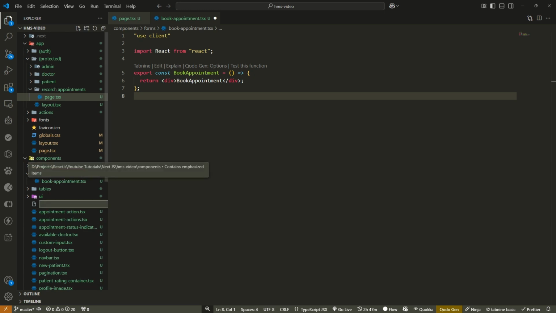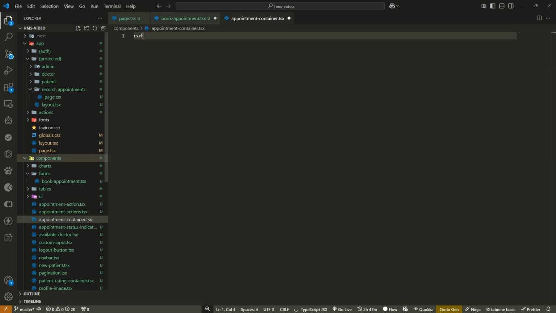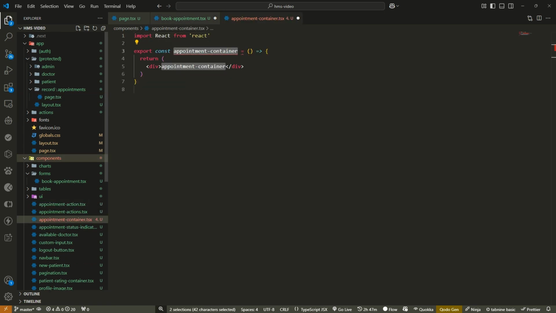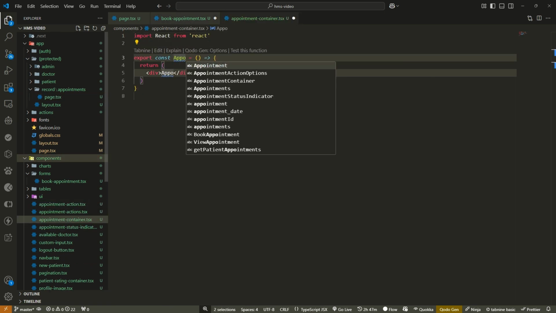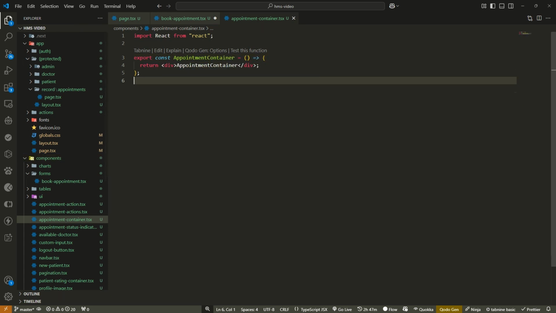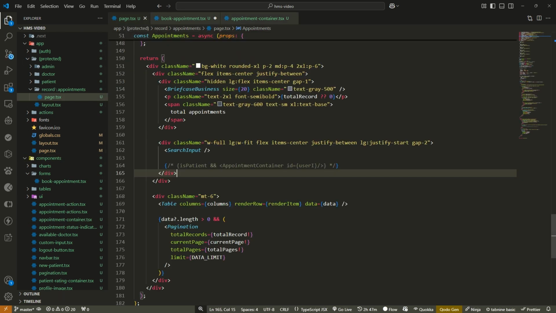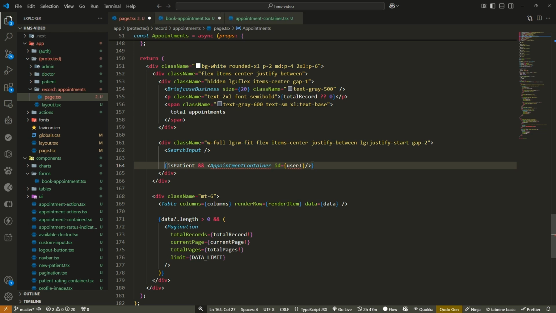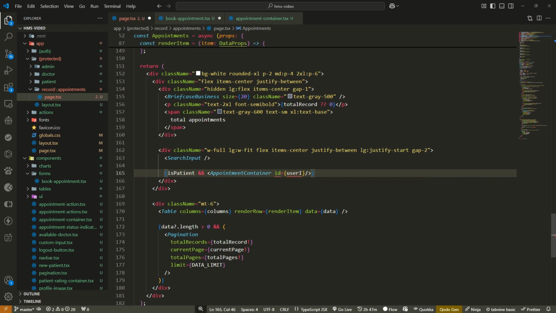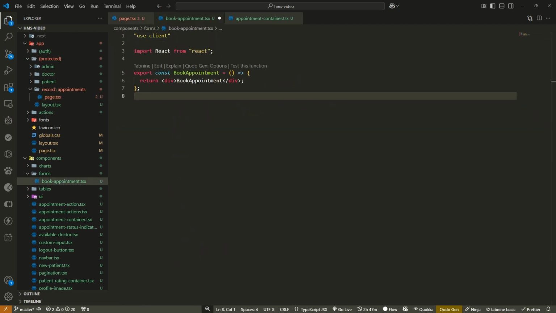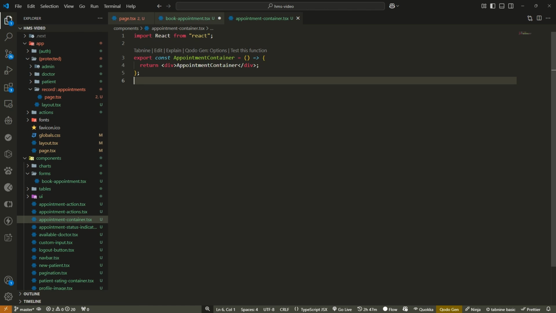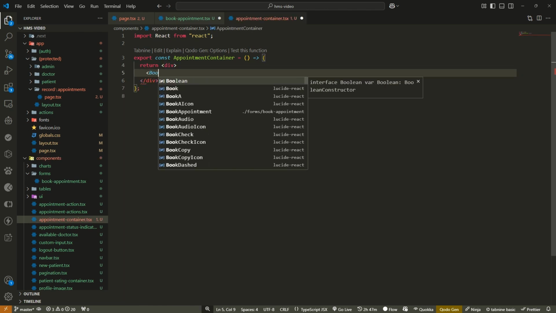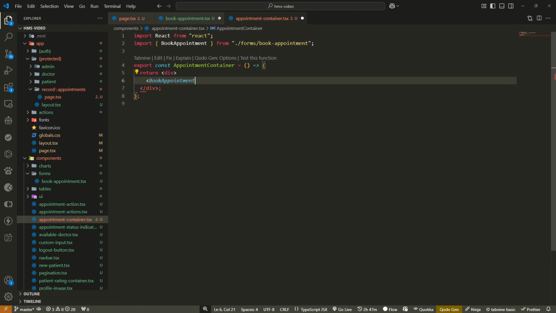So that the user can select a doctor. So I'm going to say appointment container.tsx RFC. So appointment container. Okay, great. So this, I will import it from here. Great. Appointment container, which I'm passing the user ID. So here, if I come here, inside here, now I can return the book appointment container from here.